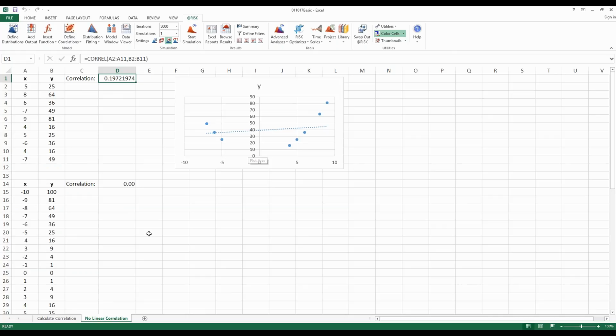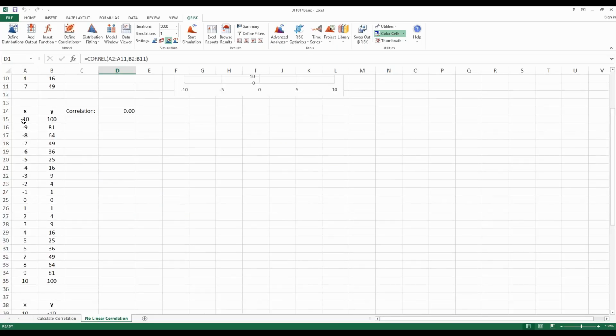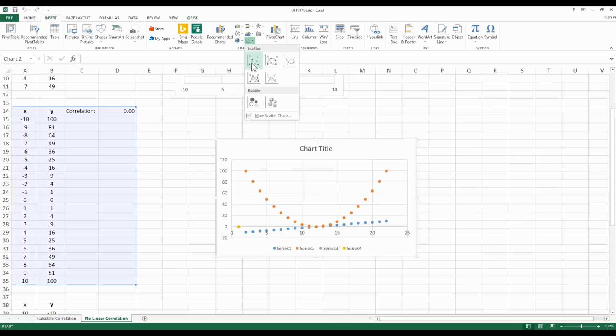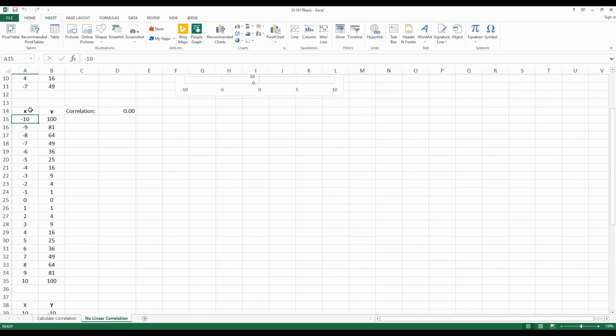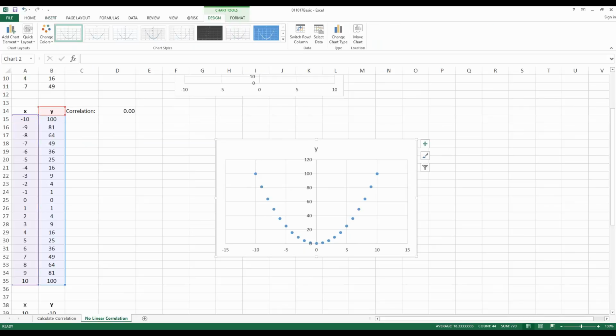But that doesn't necessarily mean that these two variables don't have a relationship with one another. If we were to expand out that data set and use this data set here, we could insert a scatter plot of these right here. Let's go ahead and insert a scatter plot. So all of a sudden we have a scatter plot.